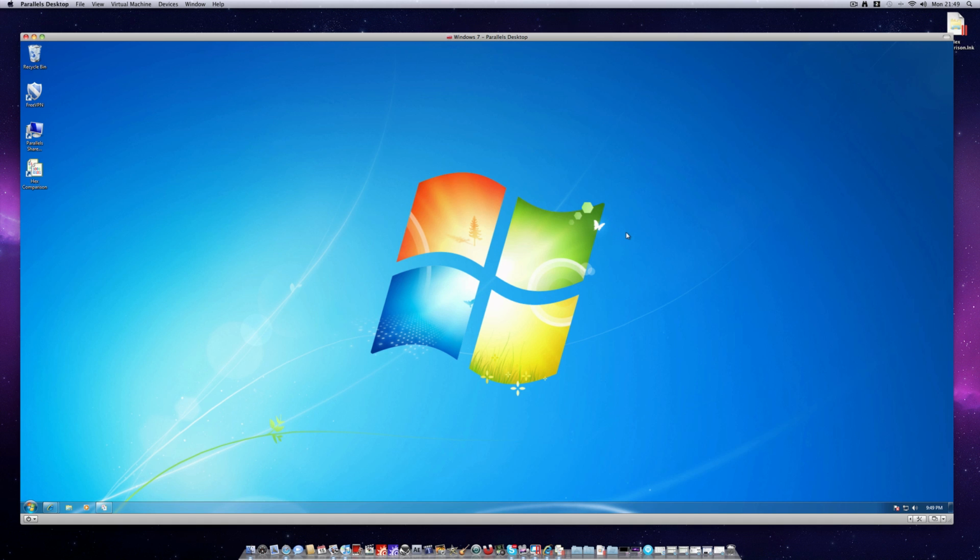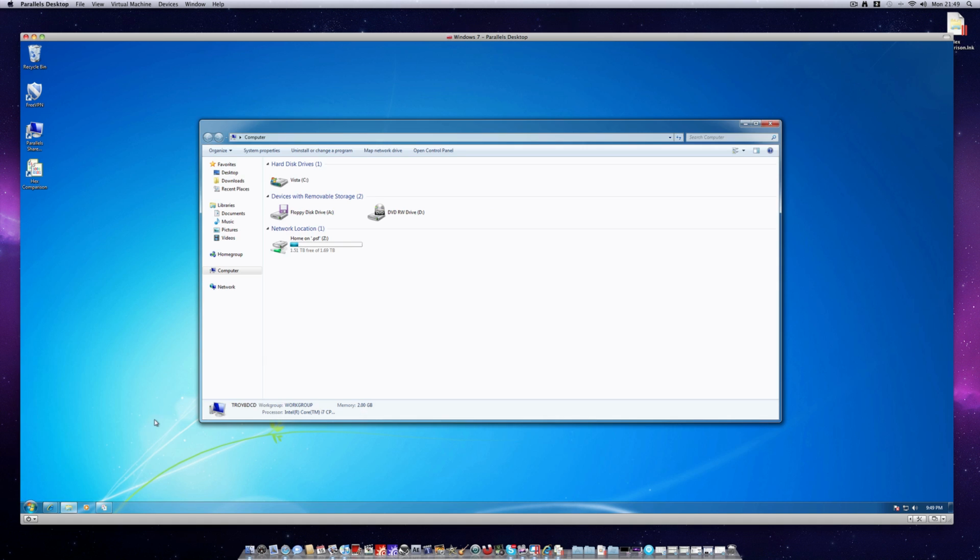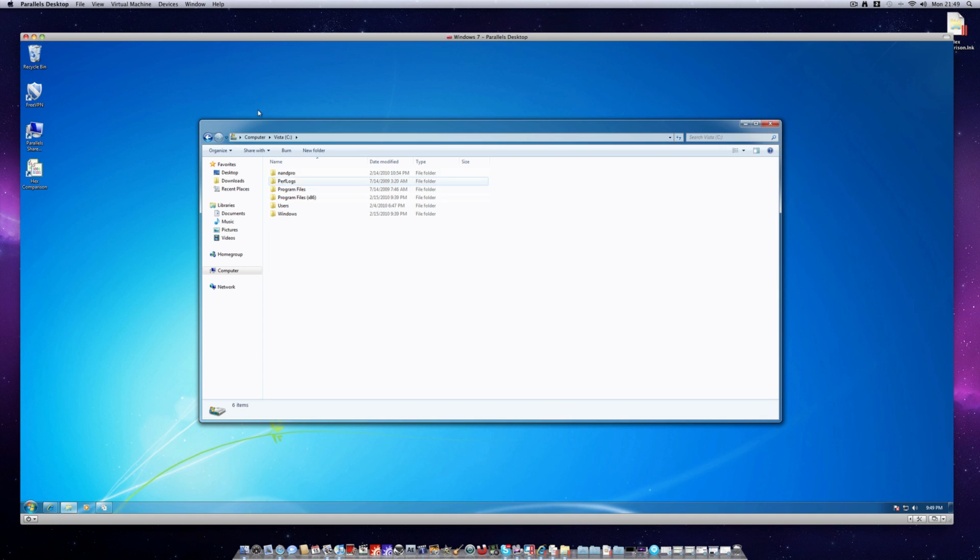First off, we're going to need to dump the NAND. To do this, you're going to need an application called NAND Pro, which I've linked you to in the description. Once you've got it, you can extract the NAND Pro folder from the RAR archive and drop it into your drive C root directory. For the sake of simplicity, you can just rename it to NAND Pro.